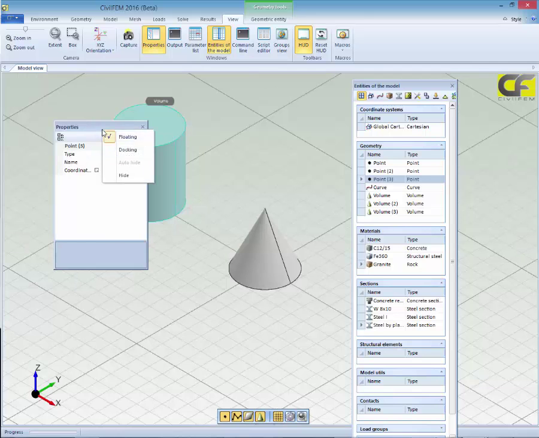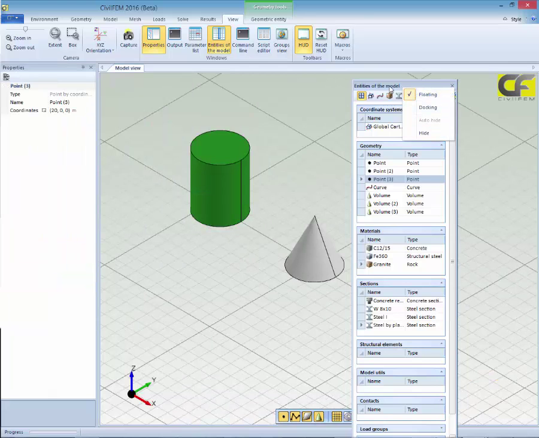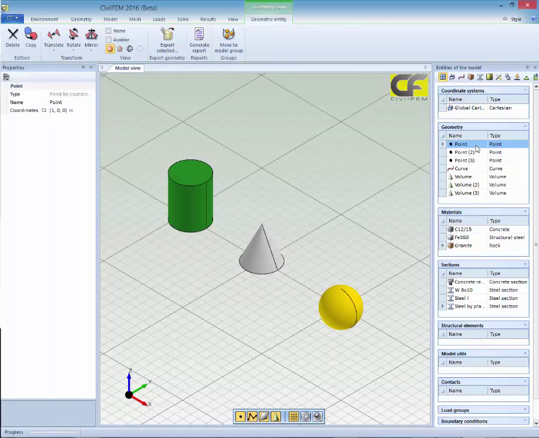We can reverse the instruction by clicking docking again. I repeat, you can press the right click button of the mouse and select docking. So basically, we control the layout of the windows as we desire.